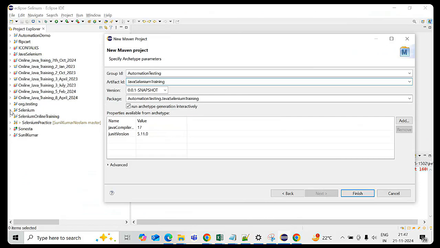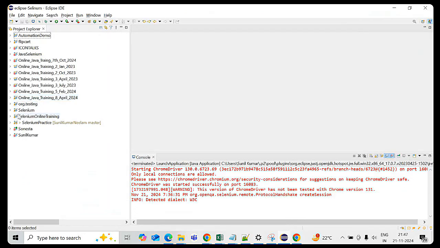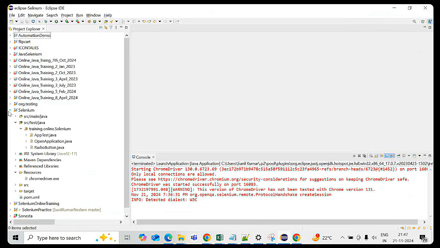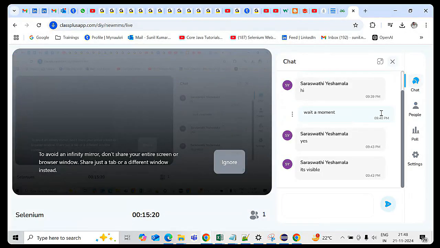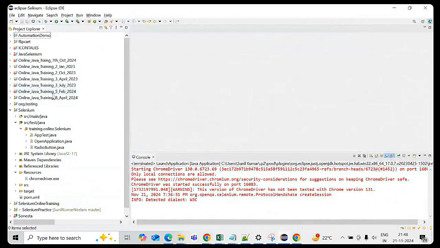One second. Now I'll cancel this one. So what is that automation? Okay, fine, thank you. Now, this is how you can create a Maven project.